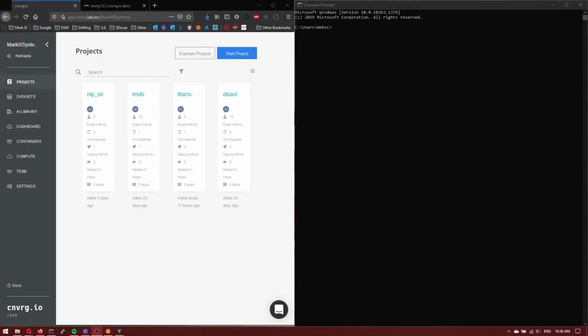I'm a data scientist at Mark III Systems, and today I'm going to be giving you a quick tutorial on how to connect to your Converge IO environment using the command line interface, and then also how to log in to your Converge user account from the command line interface. So to get started, you're going to want to have open your Converge environment in your internet browser like this.